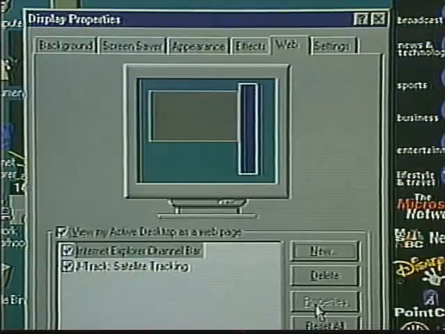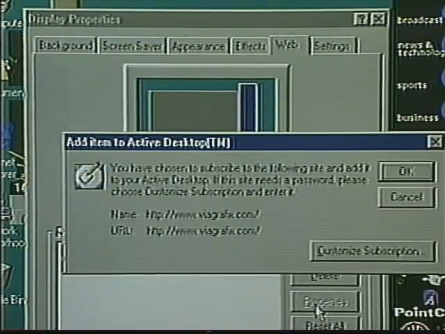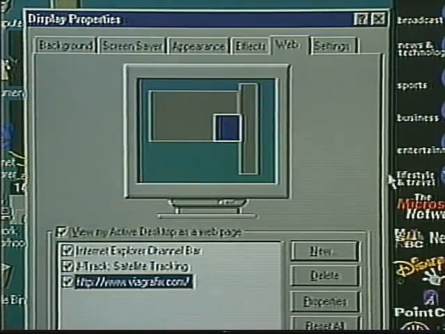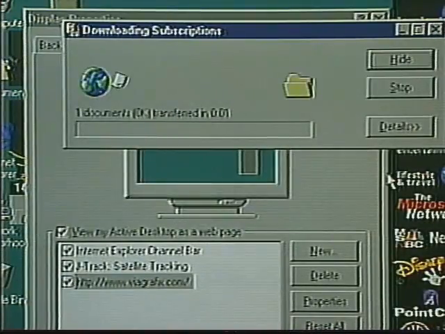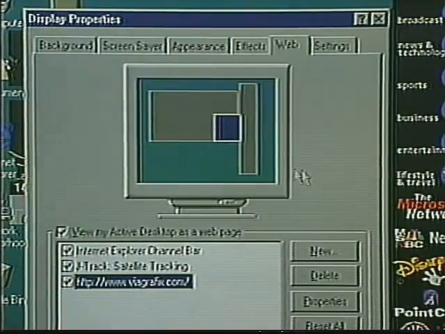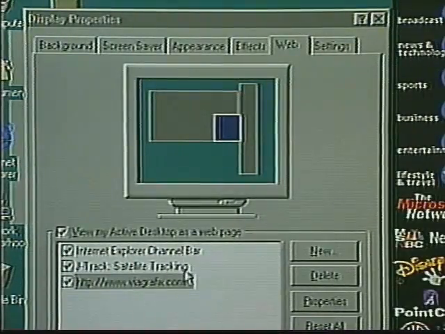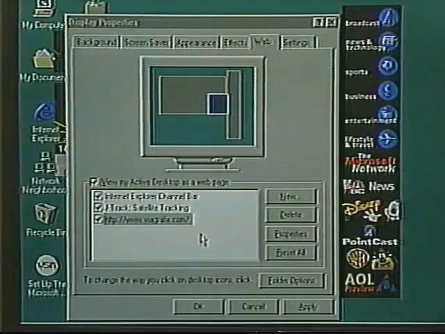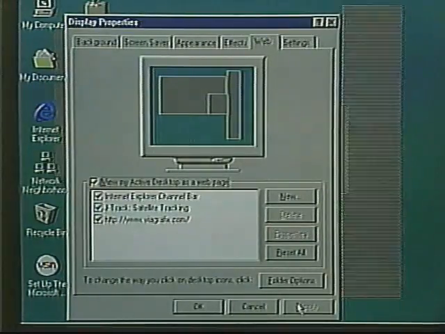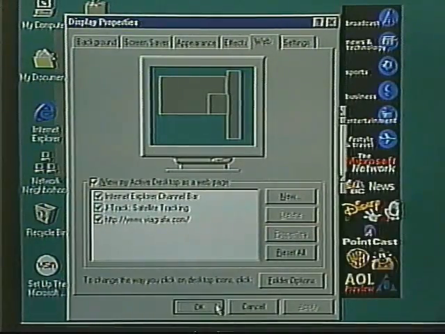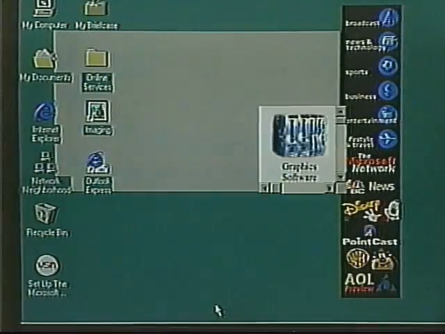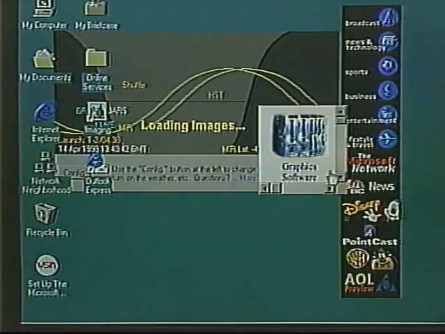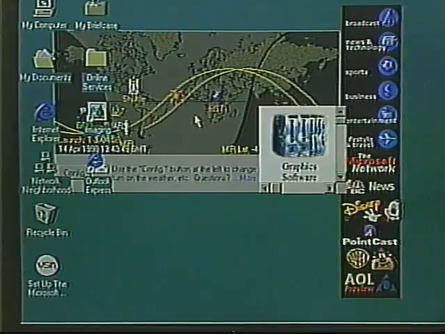and choose OK. Then at the Add Item to Active Desktop review, we choose OK to add the item to the desktop. In the Display Properties dialog box, we have 3 active web pages displayed. To finish adding the web page to our desktop, we'll choose Apply, then OK to close the Display Properties dialog box. This returns us to the Windows 98 desktop. We can now see that we have both web pages displayed actively on our desktop.